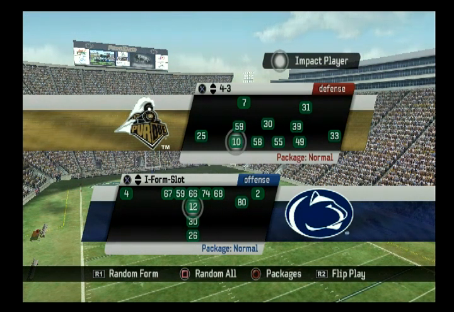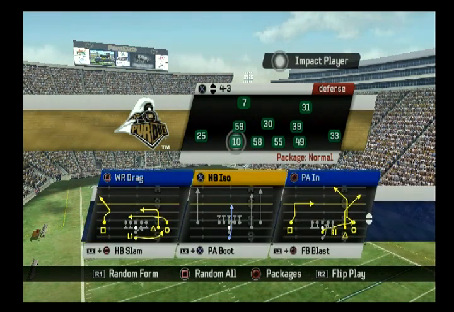With that being said, let's go into this video. I wanted to talk about a play that I've been working on for a while that I really enjoy. It is out of I-form slot, and it's called wide receiver drag. In the real world, the concept is called follow. It's no different than shallow cross. We have a shallow and we have a dig route, but it's on the same side.